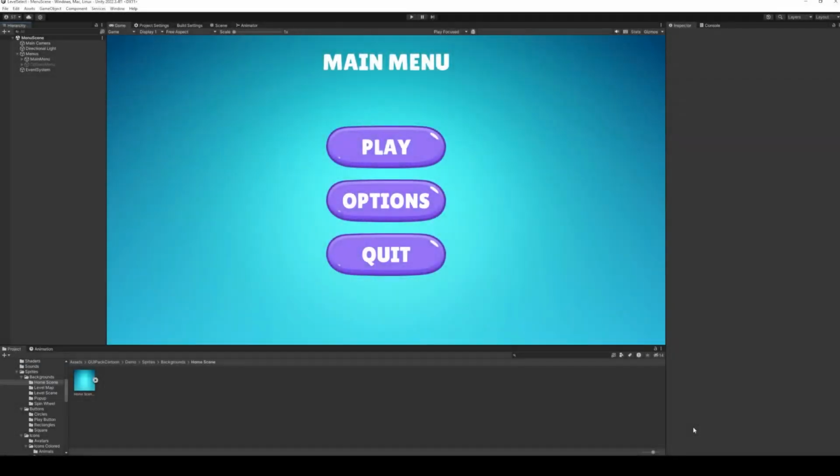So let's get started with the tutorial. I have a scene with the main menu which we created in the previous tutorial. A main menu isn't required for this tutorial, however, it will help us better understand the flow of our menus.